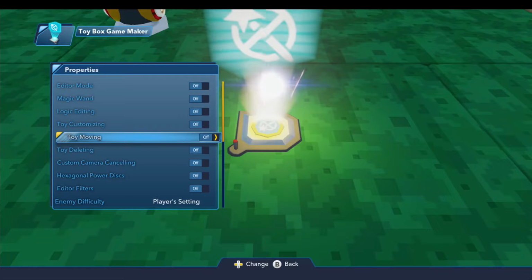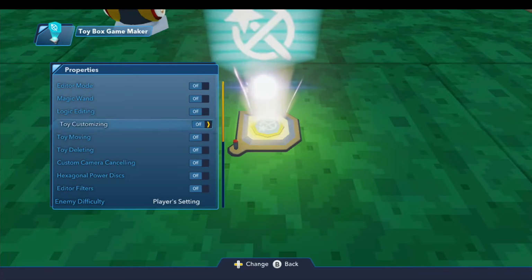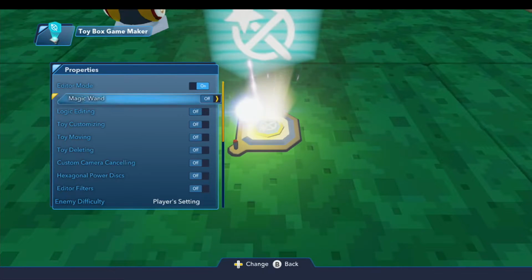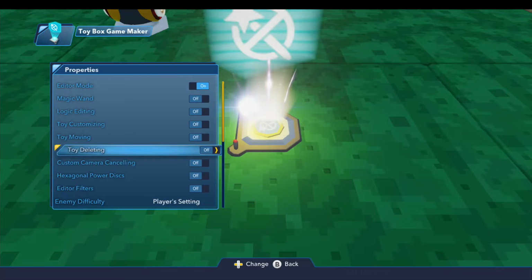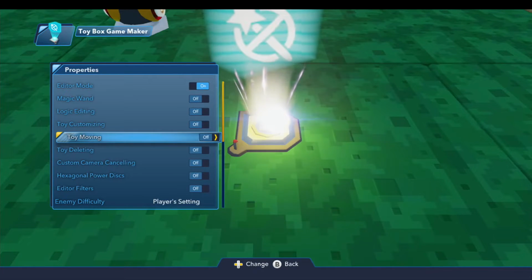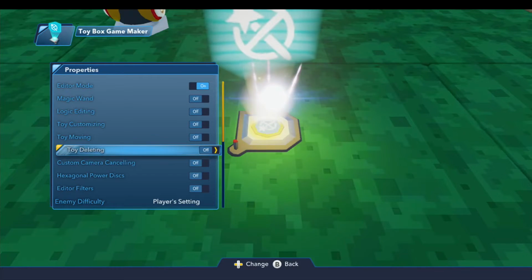Toy moving, when it's disabled, you're not letting the player move any toys during the game. So if they could get into the editor, they would not be able to move or delete toys. So if you want the editor mode and you want them to be able to move existing toys, you would turn this on. If you want them to be able to delete existing toys, you would turn that on. All right.